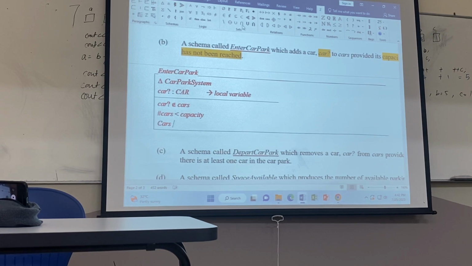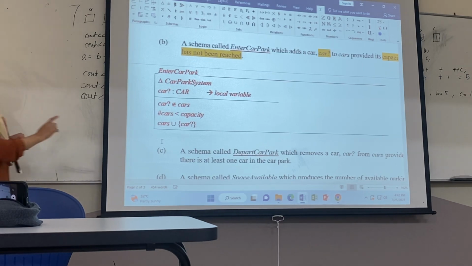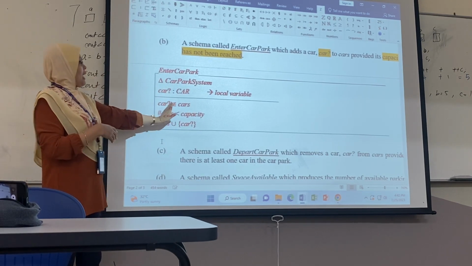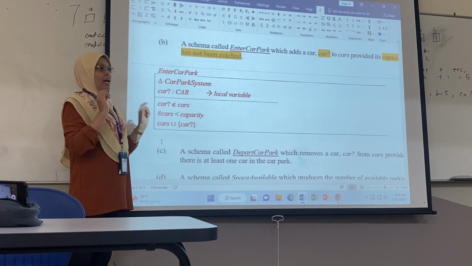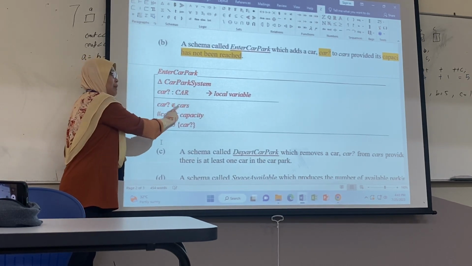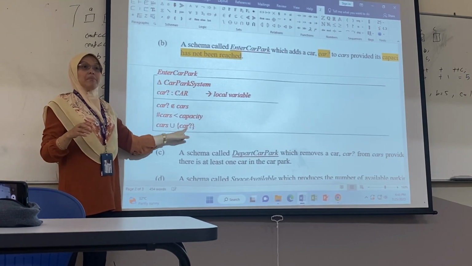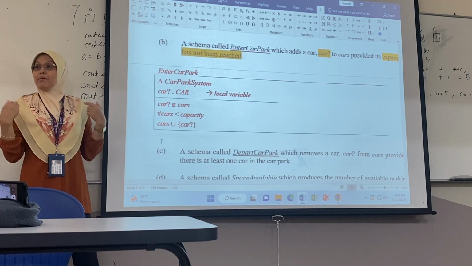So you do cars prime equals cars union car, like that. This is what you have to do. You see, this is data. Remember I said that on the left side it is okay not to put curly braces; here I put curly braces. Why? This statement means that cars here is my old data, the 50 cars just now. Union car means I combine with the new car entering. So it should be 51 cars in my database.